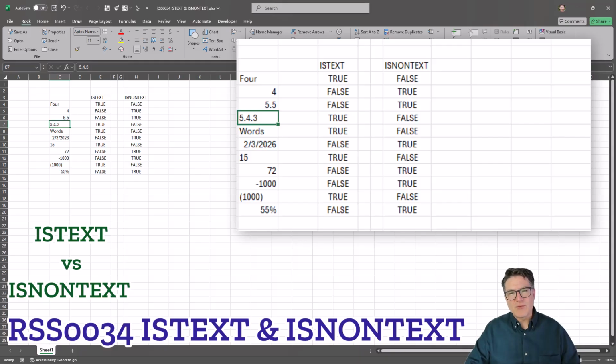So what's the difference between a number and non-text? Words are obviously text, and they are not non-text. What makes something non-text but is not a number? A date is not text, it is non-text.